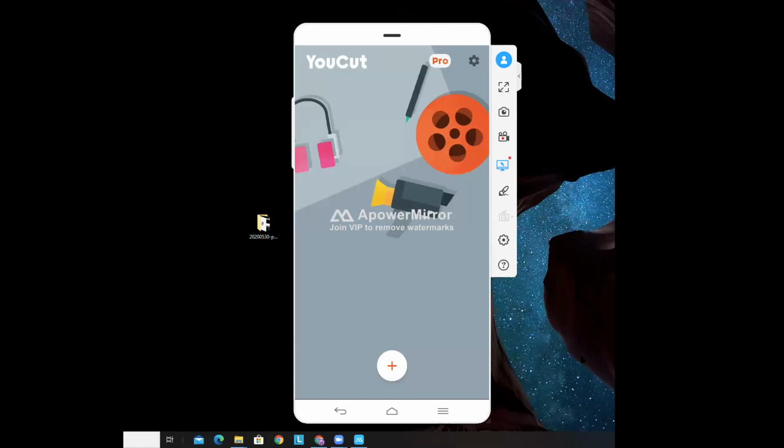Okay, so this is going to be the first interface that you are going to see once you launch the app, right? Just to give you a bit of background about the app. This app is actually a free app. The advantage of using this app is that, besides it being free, once you export your video, you won't see any watermark. So this is one good thing about the app.